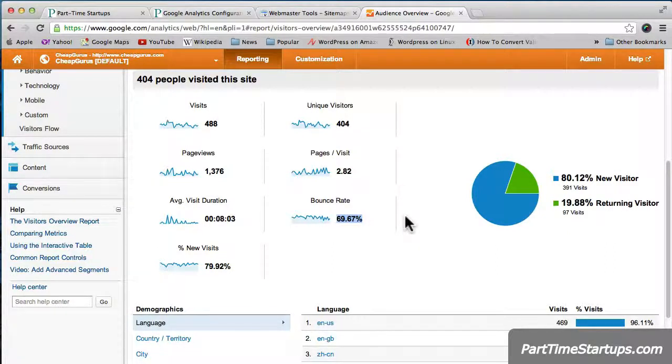That means they see only the homepage and then they just go away from my domain, my website. Another important thing is, so far out of these 400 users, only 80% are new visitors, and the remaining 20% are returning visitors. Depending on the state of my domain, do I want to get more new visitors or do I want to get returning visitors?